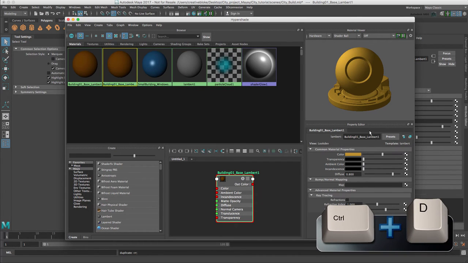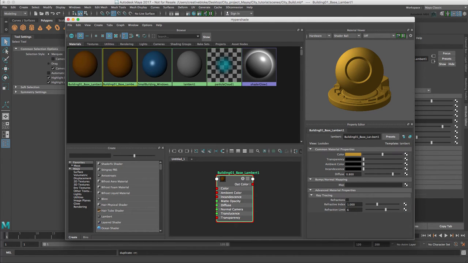And here we have a new material called Building 01 underscore base Lambert 1. Let's rename this to Building 02 base, and let's change the color to a darker gray.